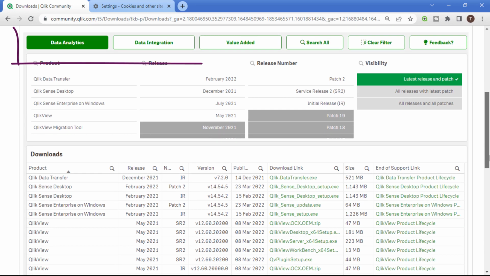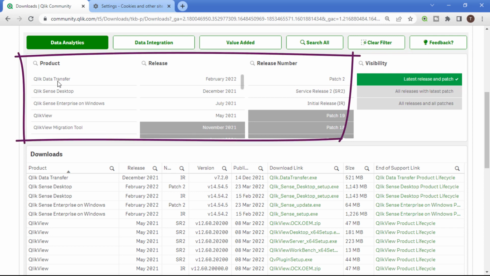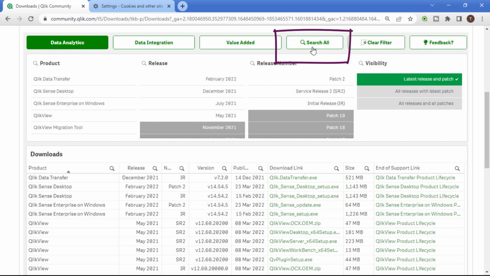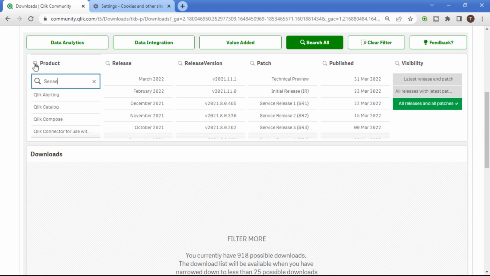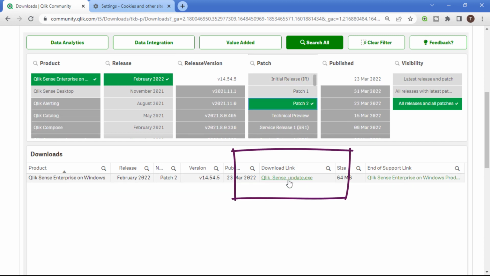From the download page, select the product category from the top row. The latest release and patch is already pre-selected. Narrow the search by selecting Product, Release. You can also select Search All and search in each field. When you're ready to download, simply click on the download link.